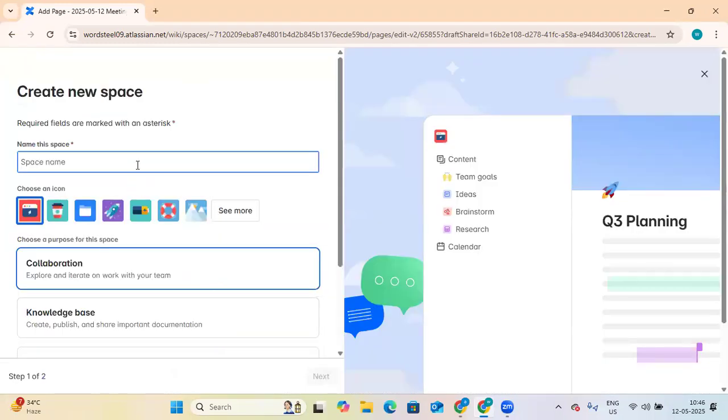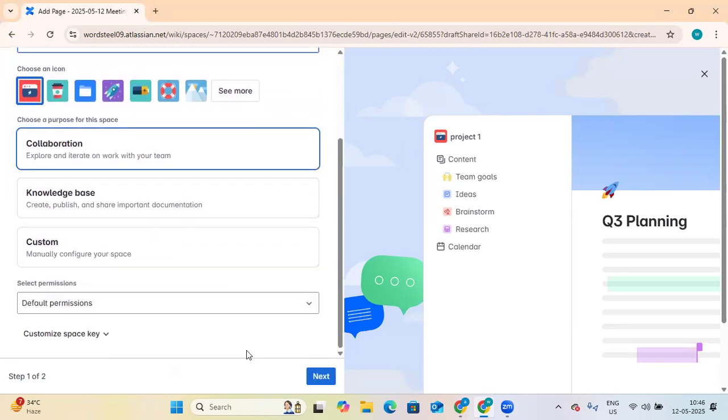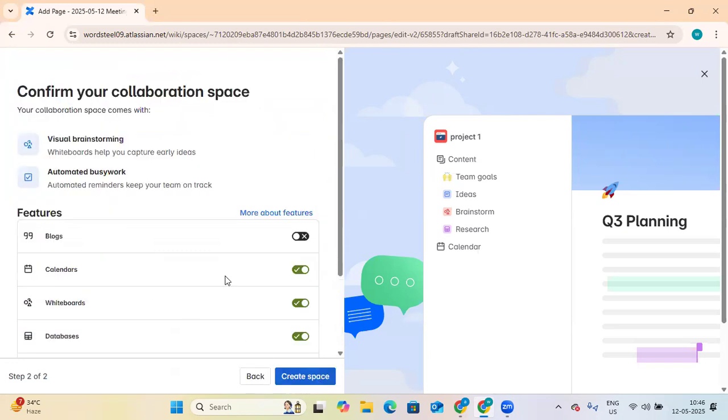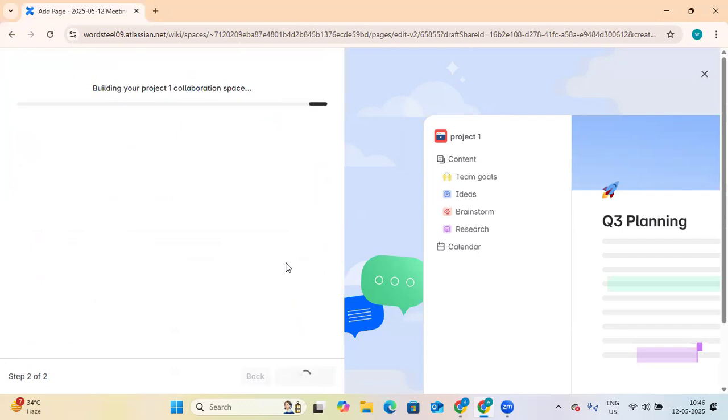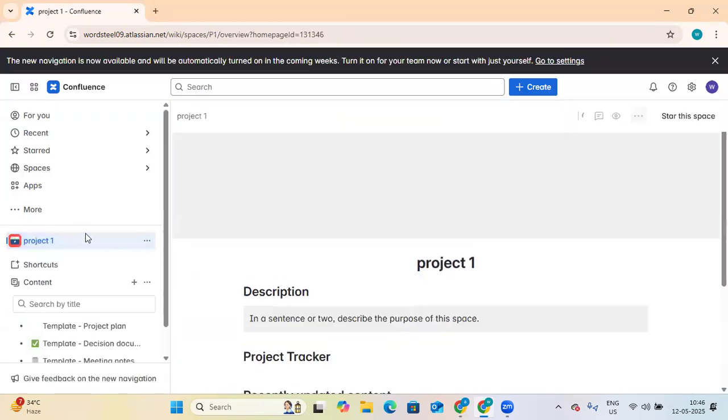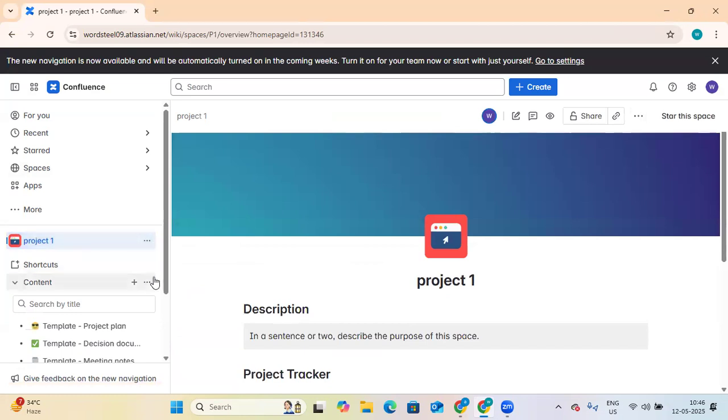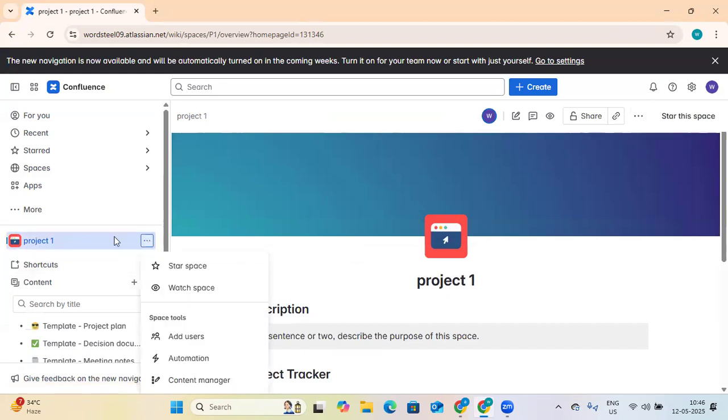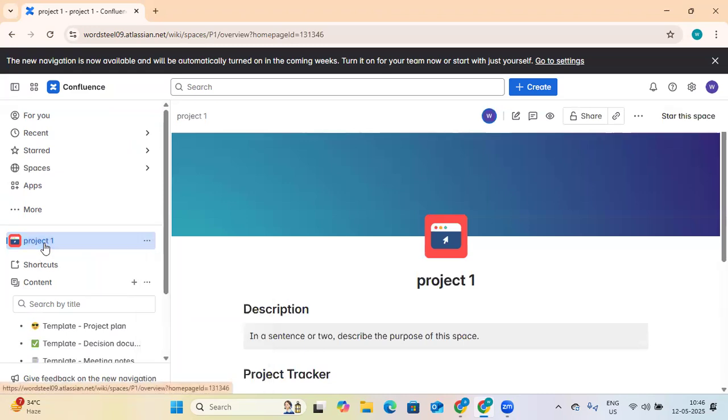The space name is for a particular project. This is project one. Next, create space. Okay, the project one space has been created. Now you have seen how to create the spaces.